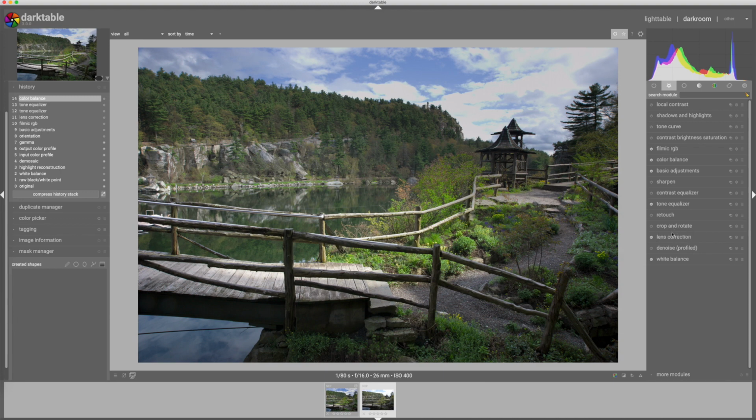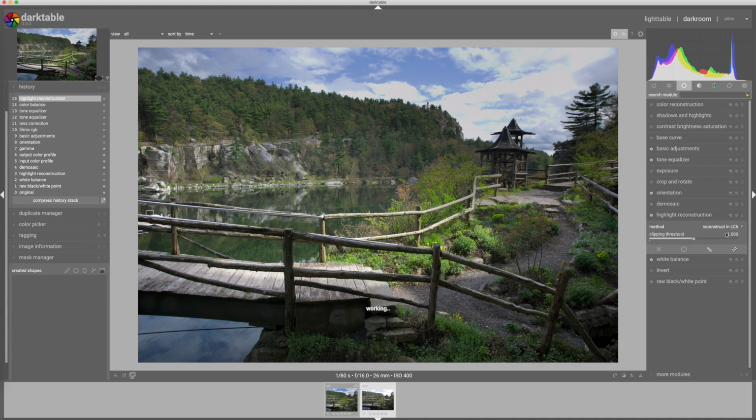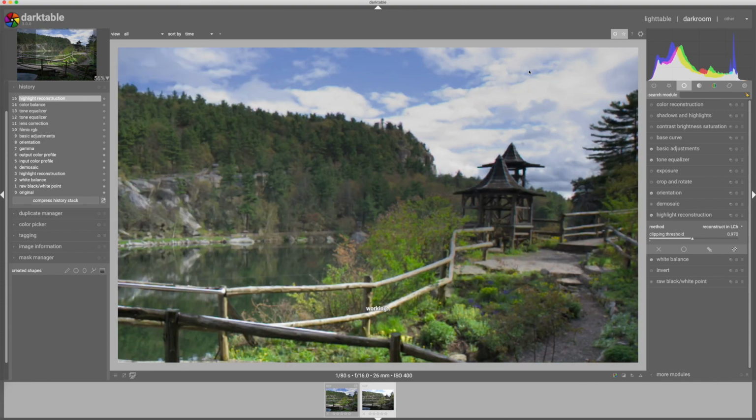Now I'm going to do one thing quickly. I'm going to jump into the highlight reconstruction module and play with some of the settings here. Rather than clip the highlights, I'm going to switch this so that they're reconstructed in luminance, chrominance, and hue, LCH. And I'll back down on the clipping threshold just a little bit. Oh, that's much better. I think the clouds here now, if I set this back to, look at the difference here. I'm going to zoom in on these clouds.